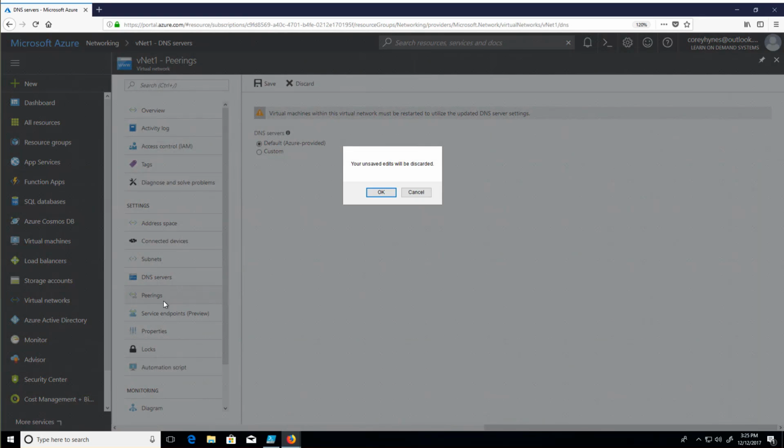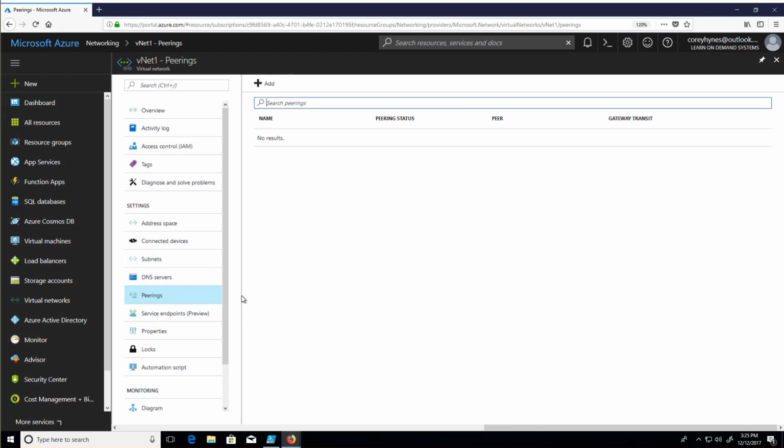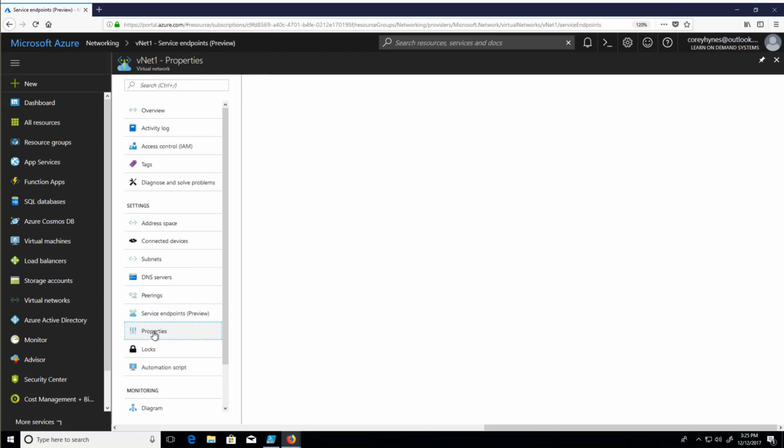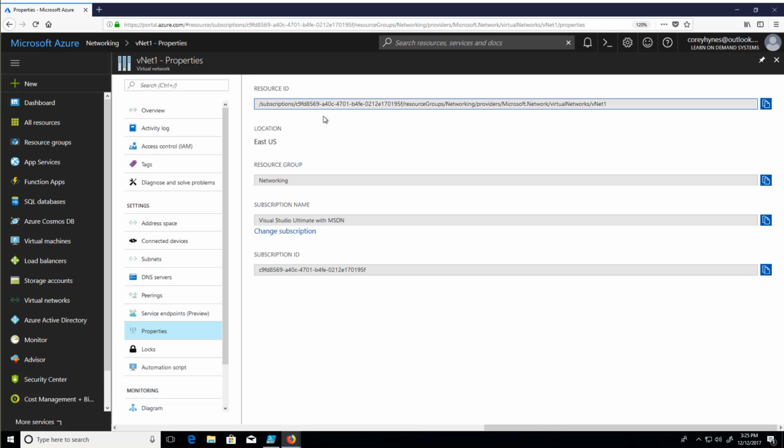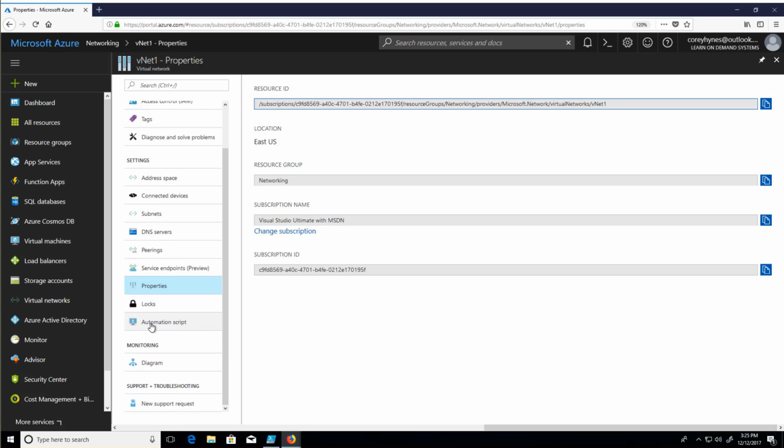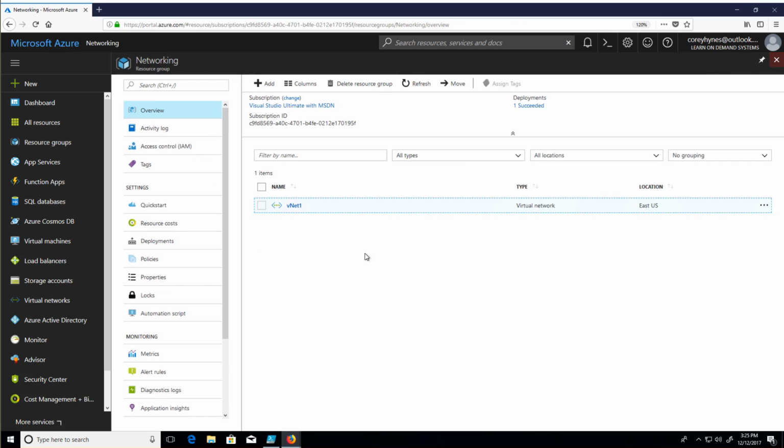We have the option to do peerings, which is a tool for connecting multiple vNets together. We have our service endpoints, which we've not chosen to enable. Some additional properties such as the name, the resource ID, the location, and then the automation script to let us replay or rebuild this using either PowerShell, ARM, or any one of the other supported languages. So that's it. That's how we go in and create an initial virtual network.